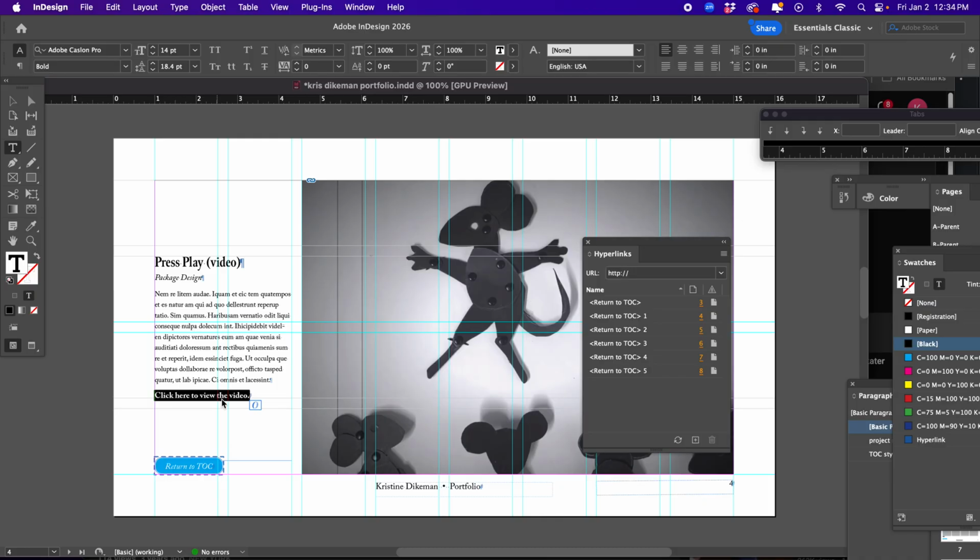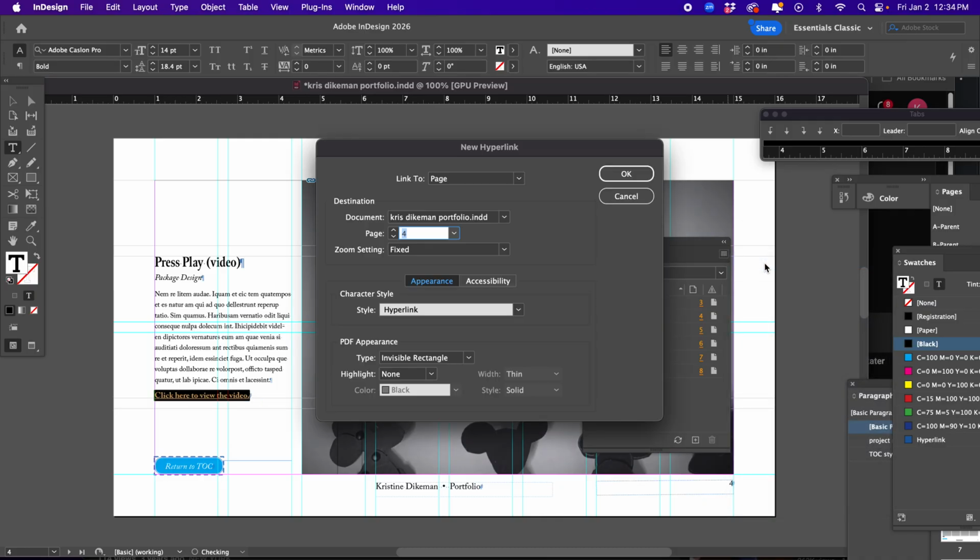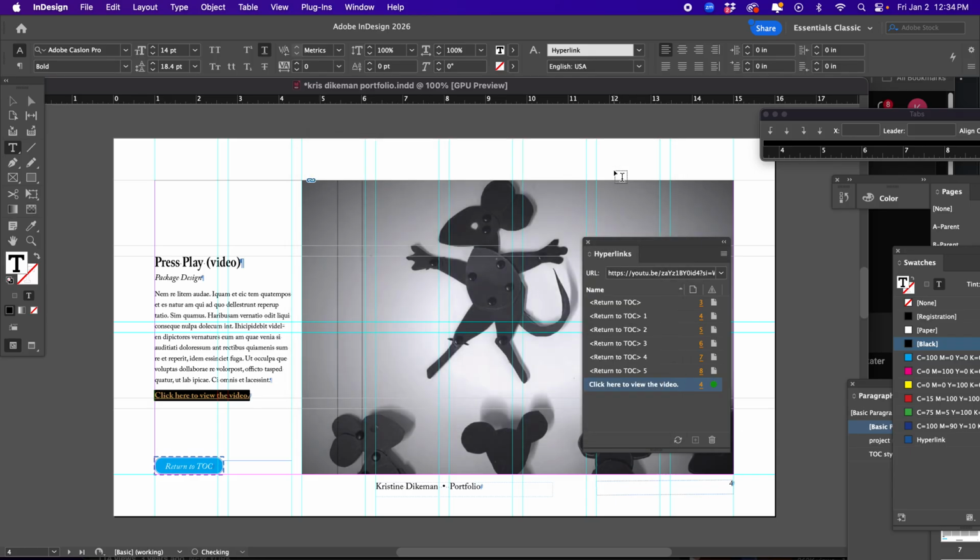So I'm going to grab this type. And again, I'm going to say new hyperlink. It's to a URL. And it's going to say to me, well, what do you want? And so I'm going to paste in the hyperlink, the HTTPS YouTube. I'm going to hit OK. And you can see it's right here.